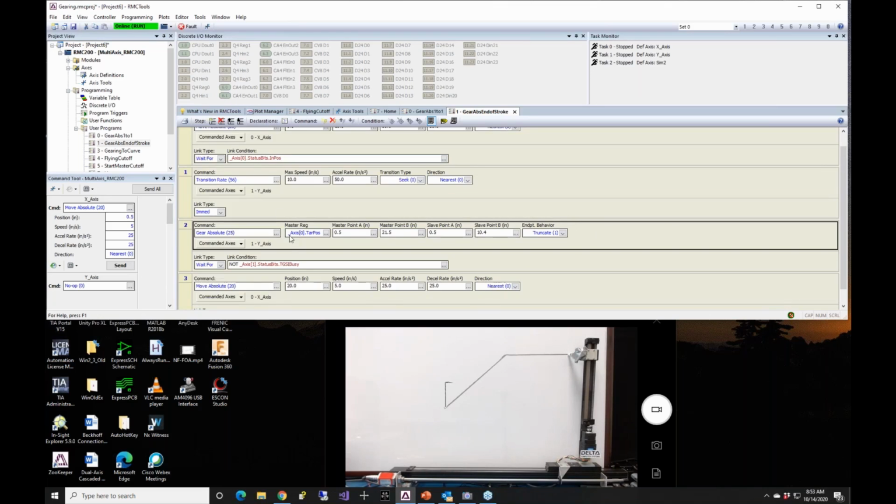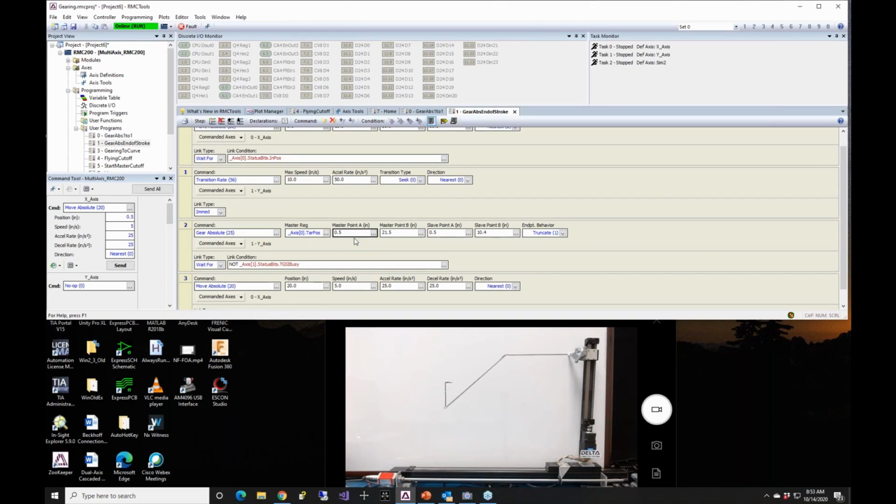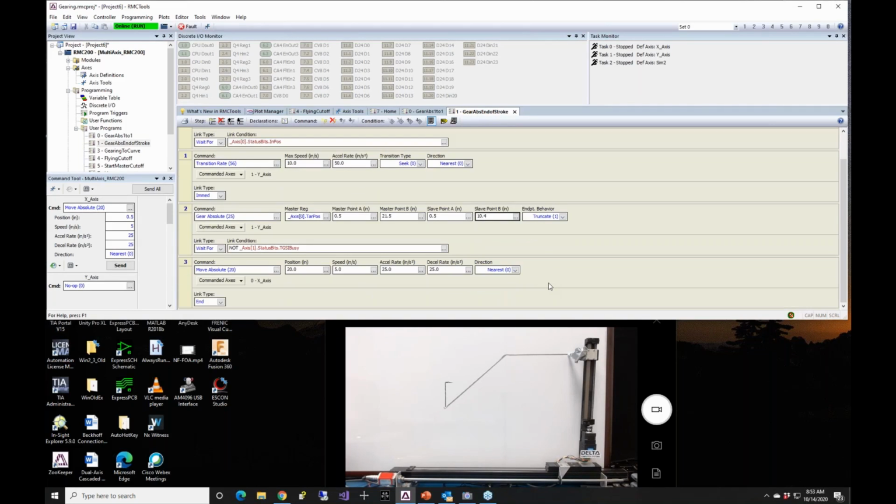After that, I'm going to be gearing absolute, master point 0.5, master point B 21.5, slave point A 0.5, and slave point B 10.4. So this is close to the end of the stroke for each axis, but you can see that this is going to be a different relationship. This is going to be a lot more of an end of stroke to end of stroke. You don't really have a portion where you're synchronized together in a one-to-one relationship, but you're going to get to the endpoints at the exact same time.